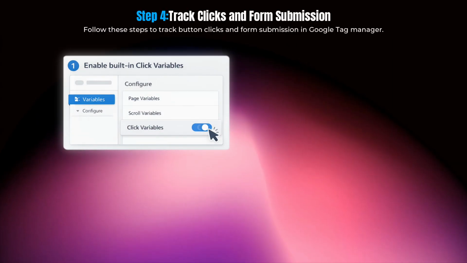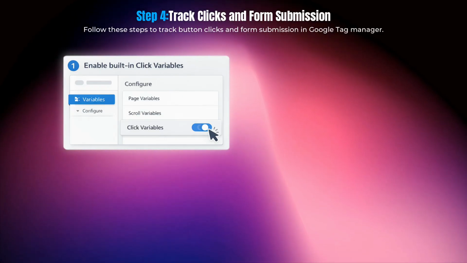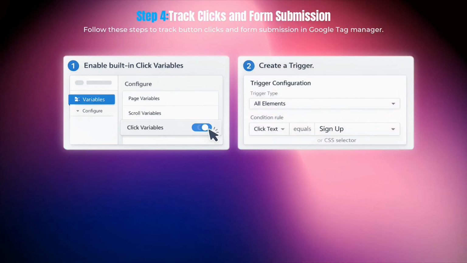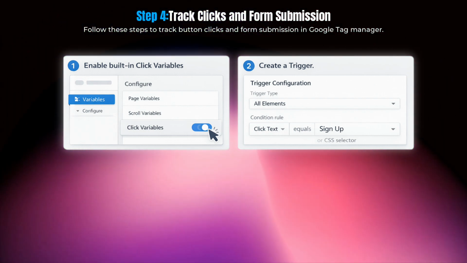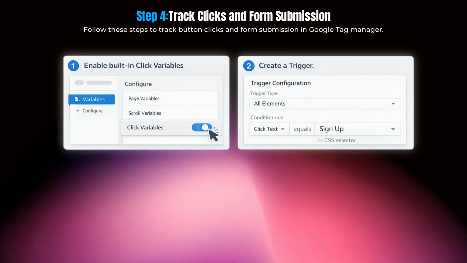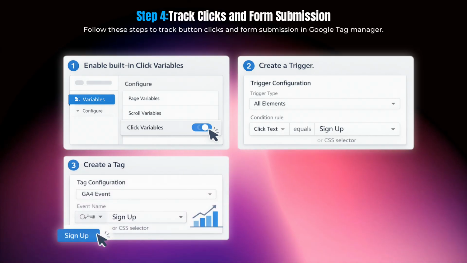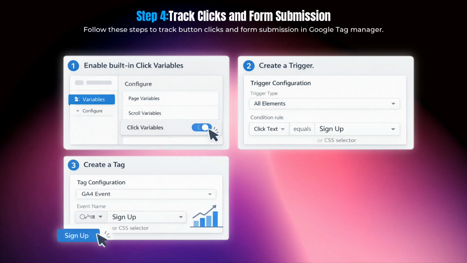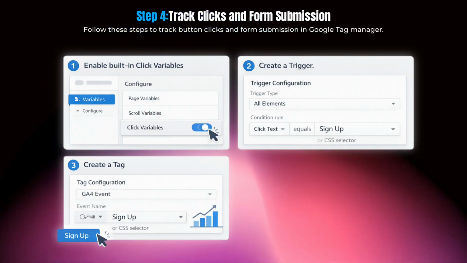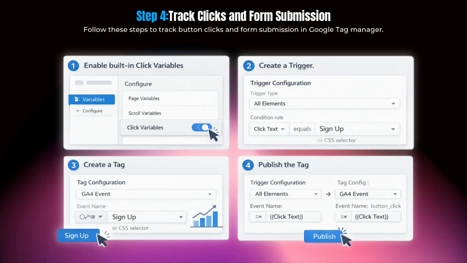Now we're going to talk about tracking clicks and form submissions using Google Tag Manager. So in order to track the button clicks, go ahead and follow this flow for us. Enable built-in click variables, which is underneath variables, and then configure, and then create a trigger. So the trigger type will be all elements, and the trigger condition will be click text equals sign up or CSS selector. After that, go ahead and create a tag. So that'll be tag configuration equals GA4 event, and then event name equals button click, parameter equals click text, and then it'll also have click text in the parentheses beside it. Finally, set the trigger to your click trigger and then hit publish, and you're good to go.